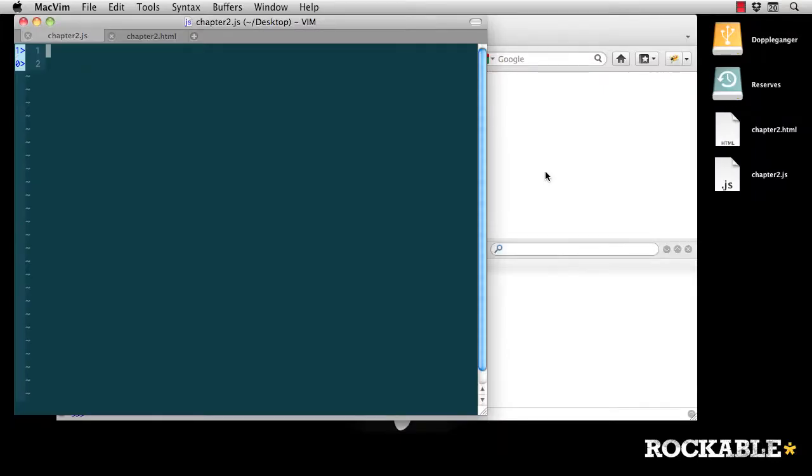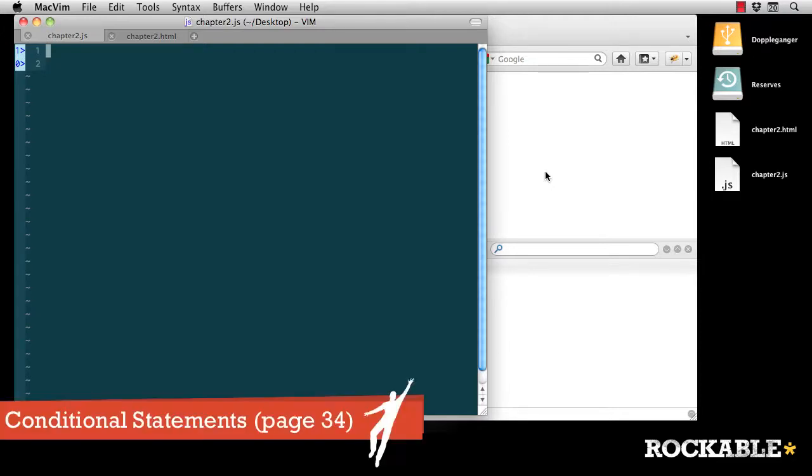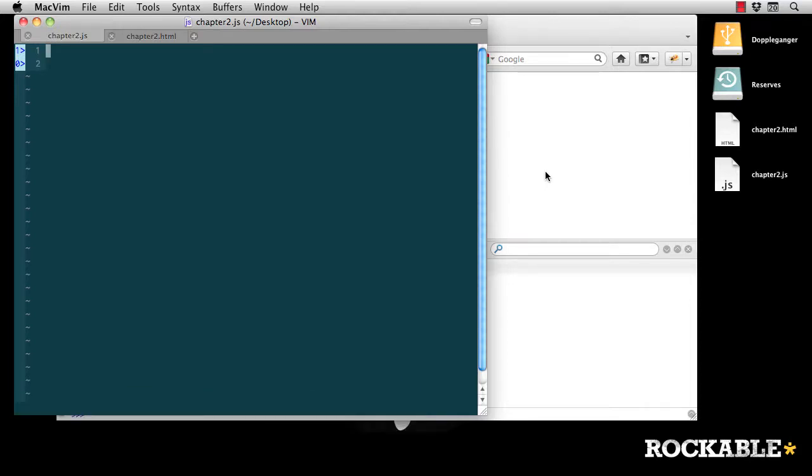Now that you're familiar with all the different types of operators we can use in JavaScript, let's move on to talk about some actual control structures. We're going to start with conditional statements. So often in JavaScript, you're going to want to determine whether a given fact is true or false, and then do something based on that.